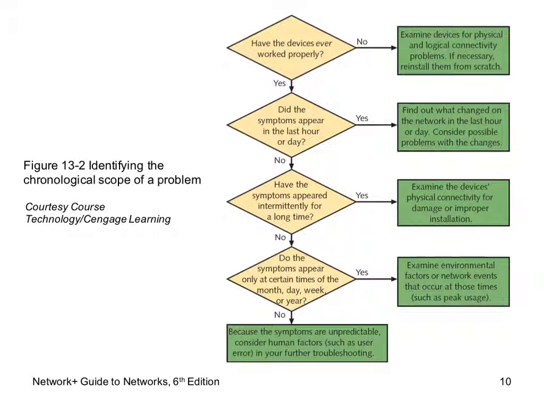So where it says, did the symptoms appear in the last hour or day? Yes. Find out what changed in the network. Consider possible problems. In this case, it might be that the printer's turned off, or they've changed the default printer from the one they normally print to something else. Two possible solutions, so you try the easiest one first: let's see if your default printer's set up right. And lo and behold, you find they've got the default printer set to something like Microsoft Note, and that's why it doesn't print. So it's a simple fix.